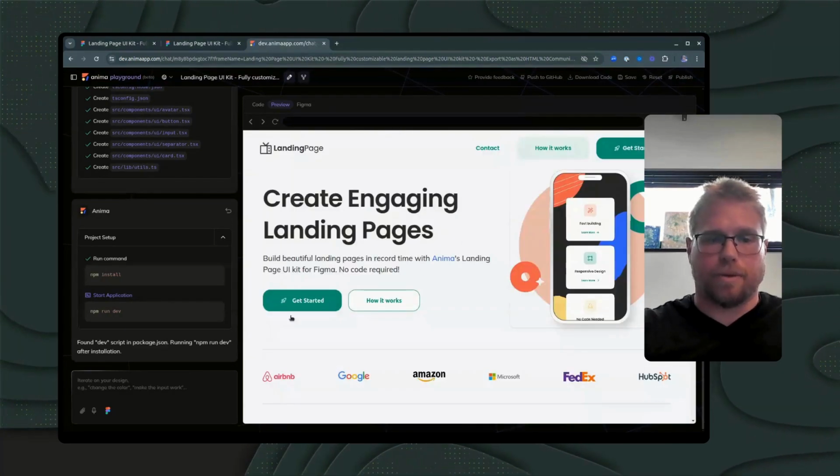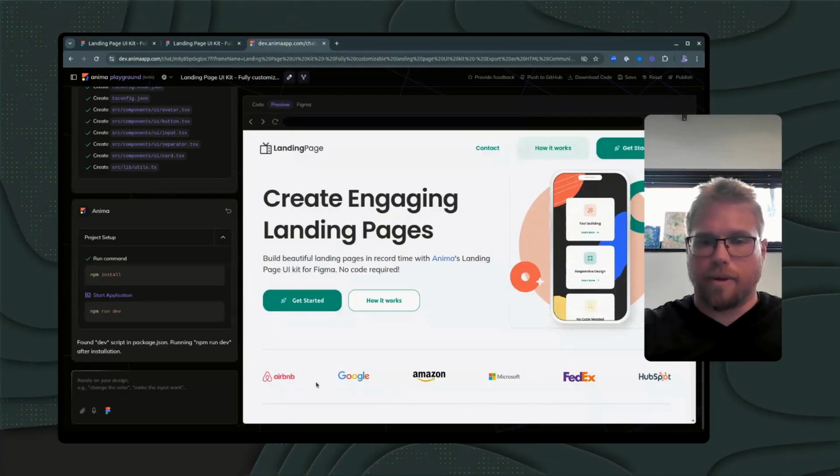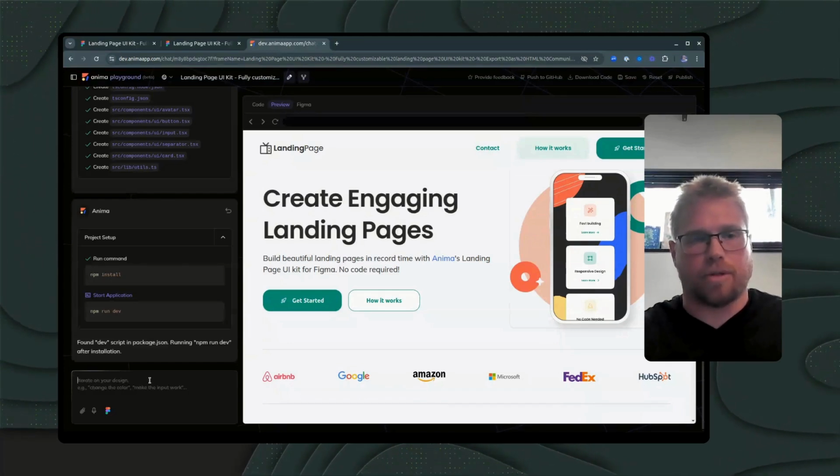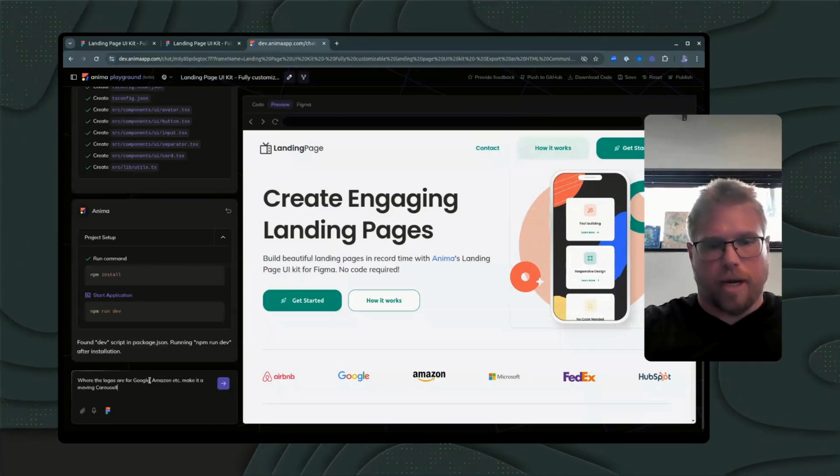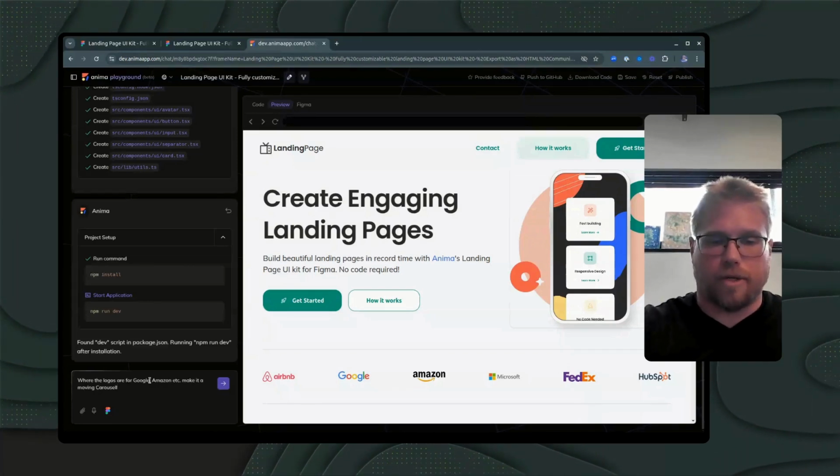Let's start with something cool. You see these logos here? I want them to move like a carousel, like most VCs have for their portfolio. So in the text, I write where the logos are for Google, Amazon, etc. Make it a moving carousel and go.